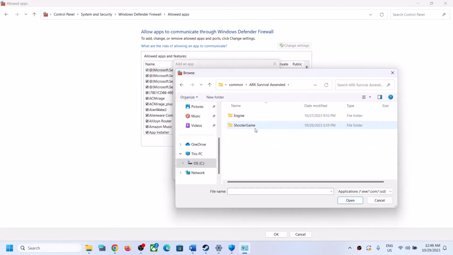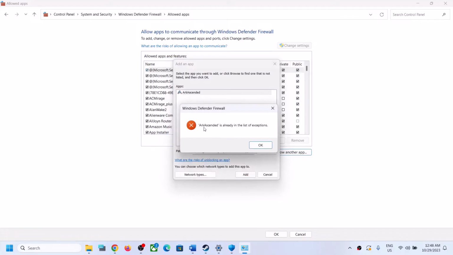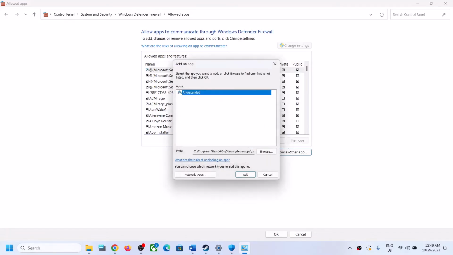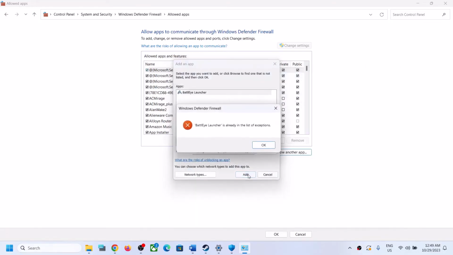Now open the game folder and then select the game exe file. Click on open, click on add. In my case, the game is already added. Once it is added, again click on allow another app, click on browse, select the second exe file, now click on open, again click on add.